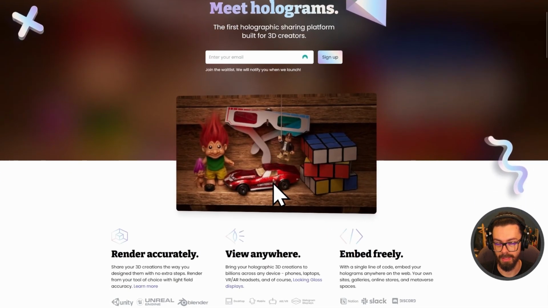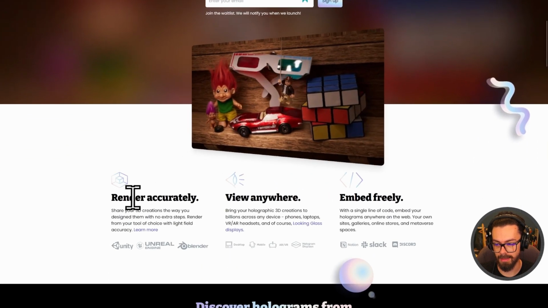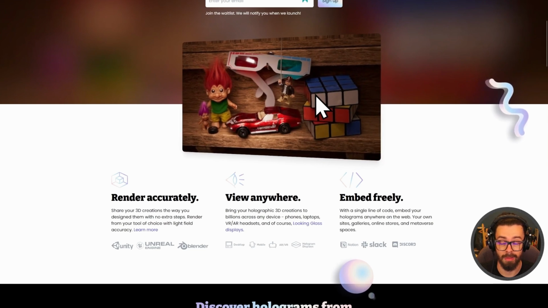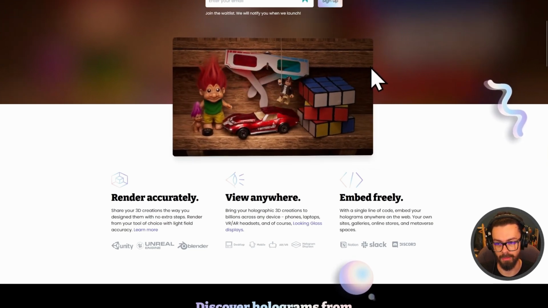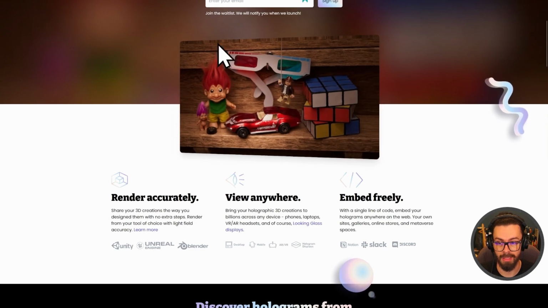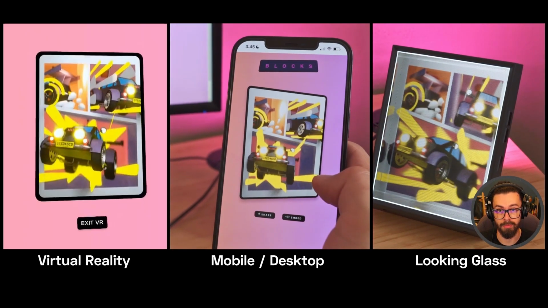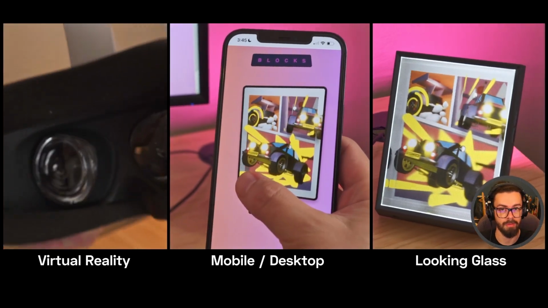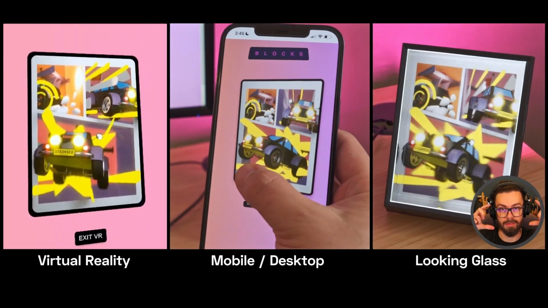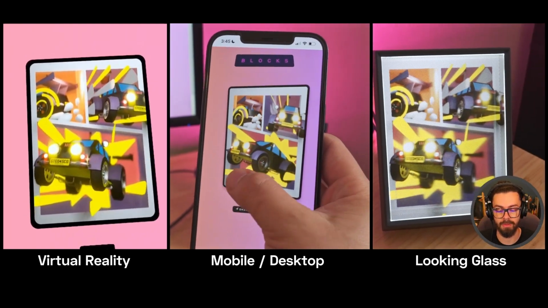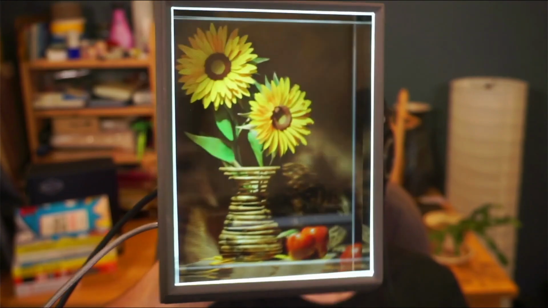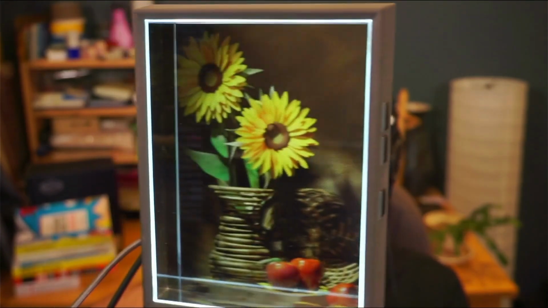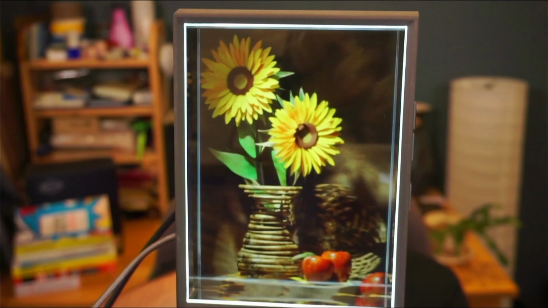So they have a platform, blocks.glass, and we can see here that you can render them out of Unity, Unreal, Blender. These all have add-ons or plugins for them, and they can be viewed anywhere, so you can view them on the desktop, as I am here. You can also view them on a mobile phone, where the gyroscope will actually allow you to tip the block one way or other to give you the 3D effect. You can view them in VR if you've got a VR headset, and you can also view them on one of their holographic displays. So if you go to their website and you find a hologram that you like, you can view it directly then on your display, and it all comes through with the proper three-dimensionality that you expect.